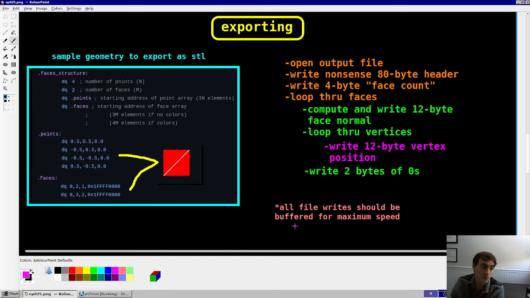Obviously, you'd want to buffer that. You don't want to write 2 bytes at a time. That would be very slow. You'd like to put all these things in a single buffer and then write them out at the end of the day. That's what we do in this series.